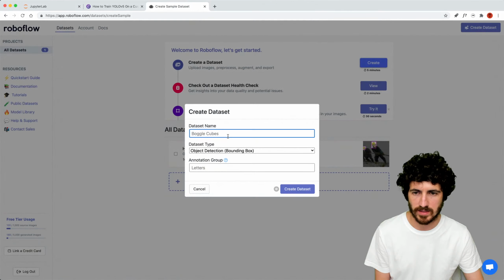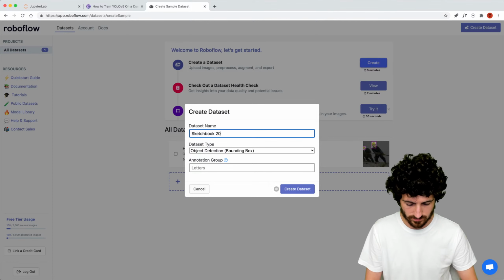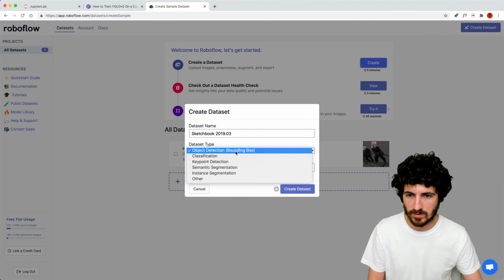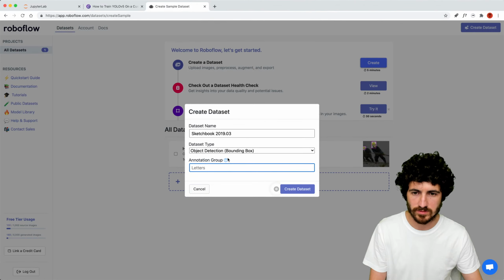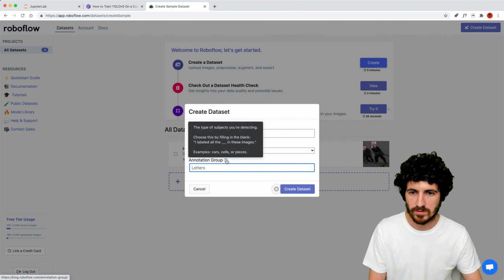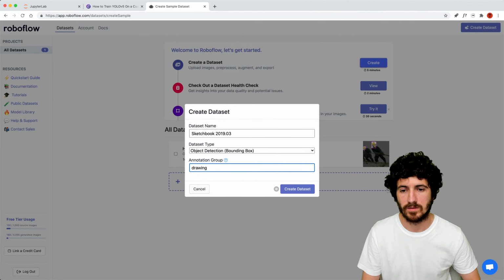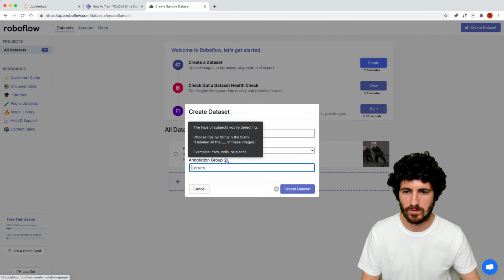But upload your own data. We could come here: object detection, bounding box, annotation group, letters. I label this. Yeah, annotation group. So drawing. Yeah, I don't really know. Choose these by filling in the blank. I label all the drawings. Yeah, I don't really know.